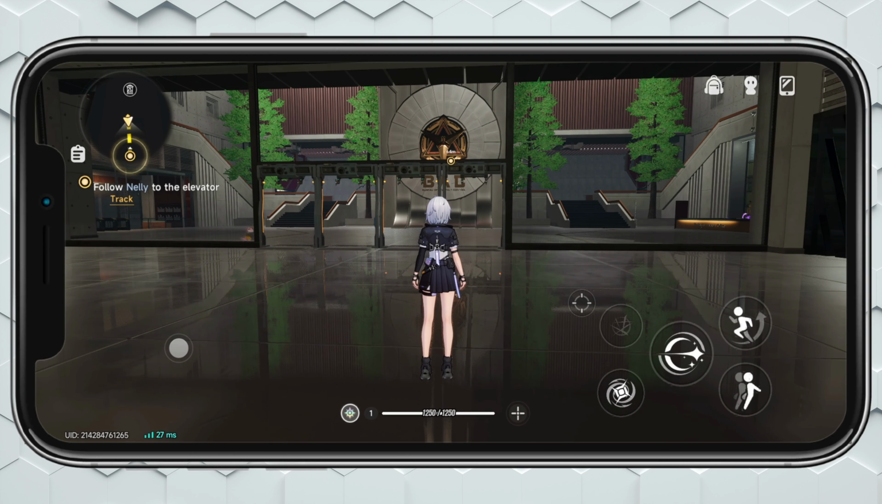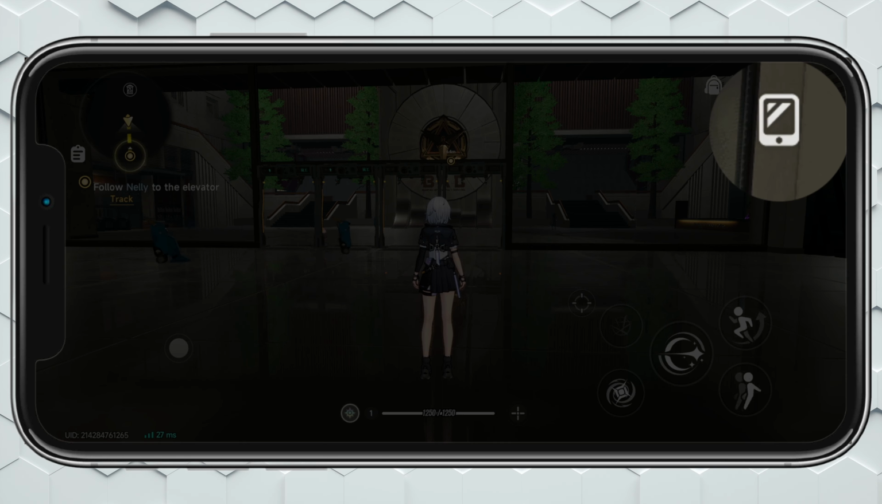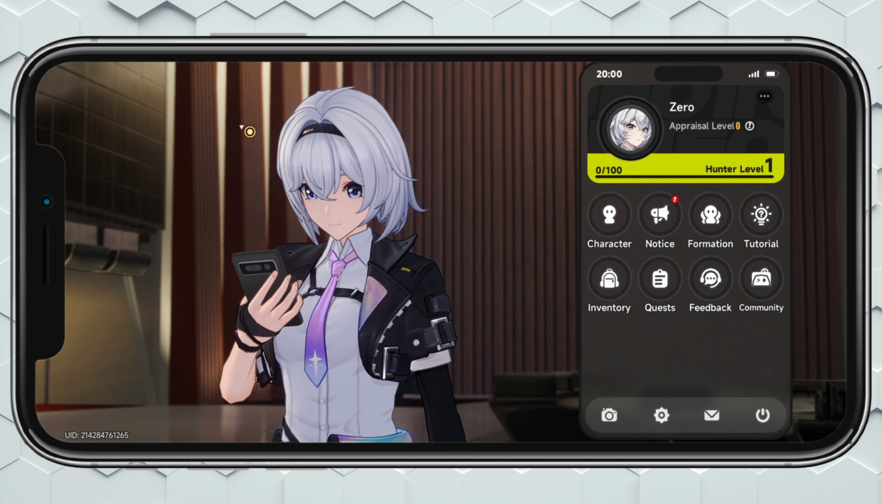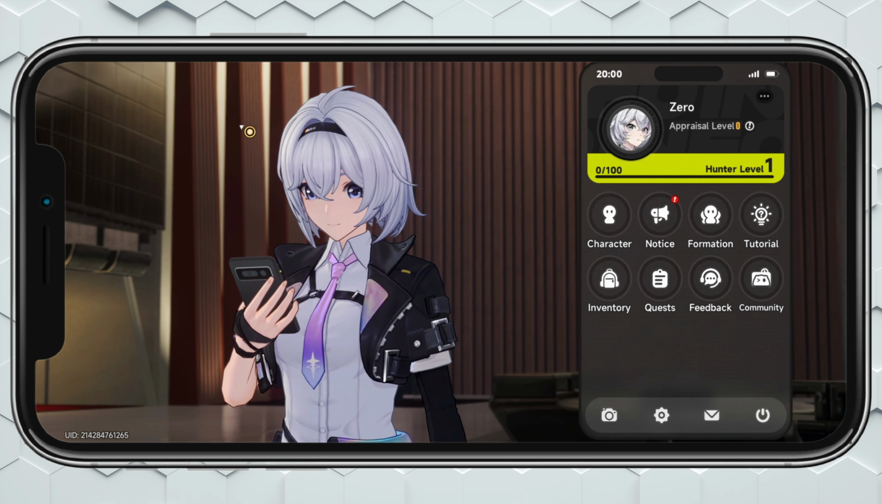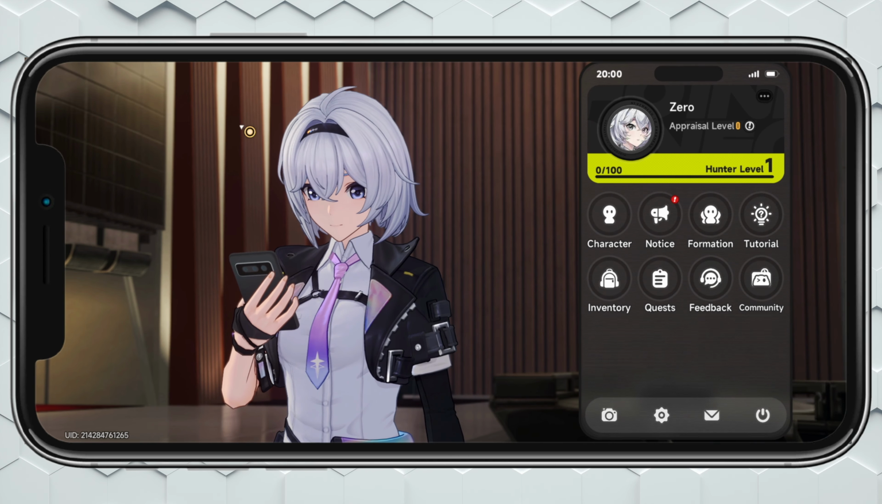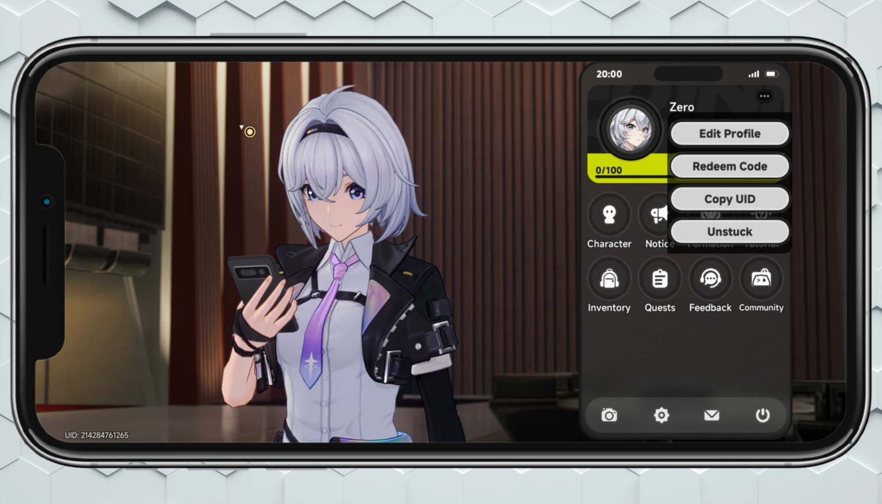In order to redeem codes in Neverness to Everness, what you want to do is go ahead and get past the tutorial and intro section, and then in the upper right hand corner, you'll see the cell phone looking icon. Tap on that icon there, and then you'll see 3 small dots in the upper right hand corner. If we tap on those, you'll see an option that says redeem code.